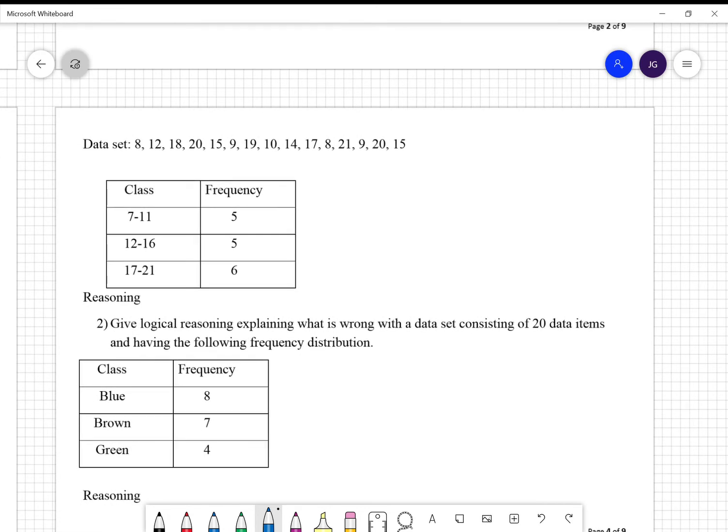Okay, so one of the first things I check is to make sure that the class has all equal sizes. 7, 8, 9, 10, 11, that's 5. 12, 13, 14, 15, 16, that's also 5. 17, 18, 19, 20, 21. Okay, so they're all 5. So that's fine. Okay, I have 1, 2, 3, 4, 5, 6, 7, 8, 9, 10, 11, 12, 13, 14, 15 total values. 5, 10, 16. My total frequency is 16.